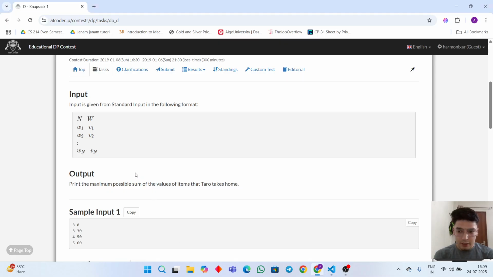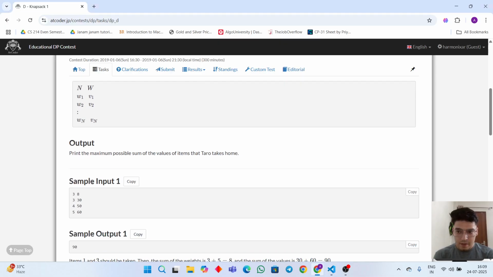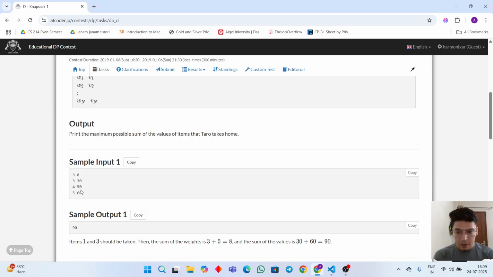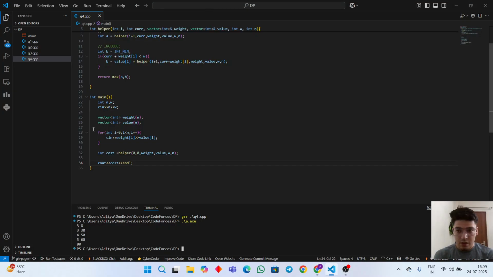It is giving us 80, which is wrong. It's a mistake. Like it can be less than or equal to W. So it just missed that case.